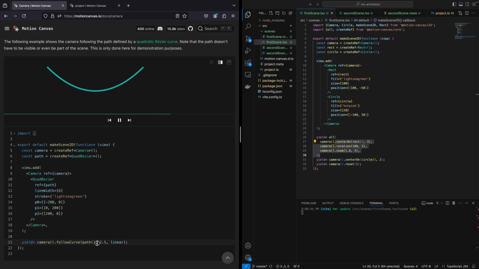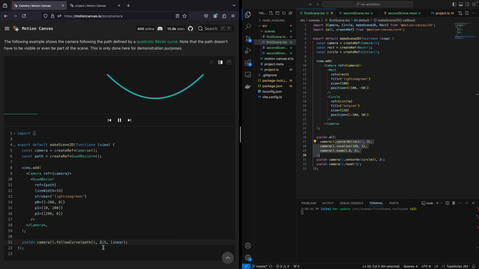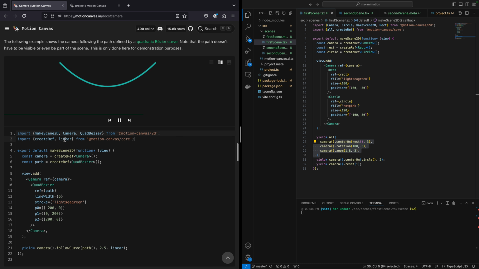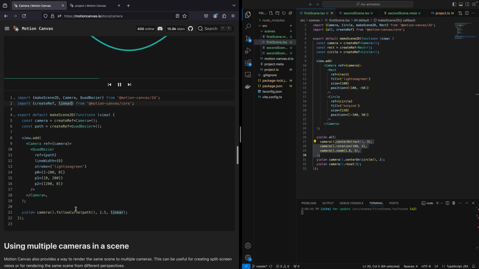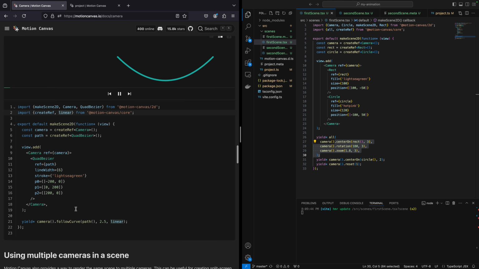So camera follow path, 2.5 seconds, and it's going to be linear type, I believe. Yeah, or linear following. That just means constant speed, I believe.